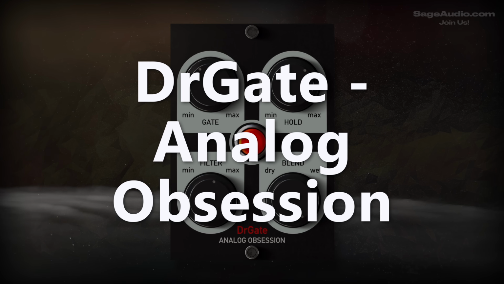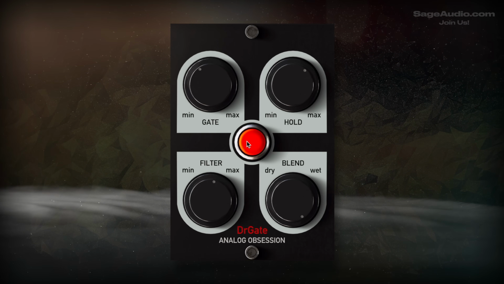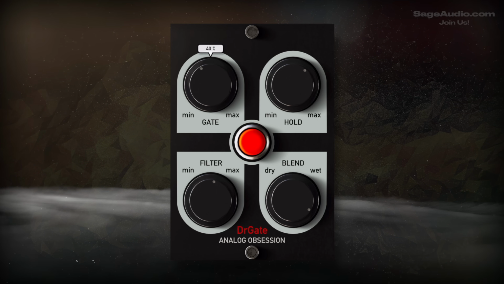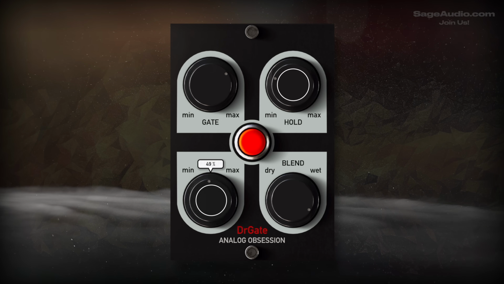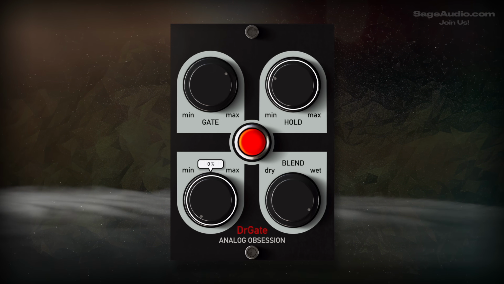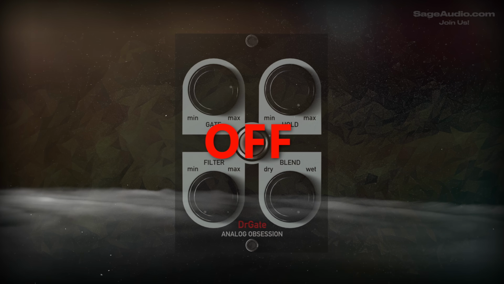At number 2, we have Dr. Gate by Analog Obsession. So Dr. Gate, or Drum Gate, is a simple but super useful drum gate plugin. It easily isolates transients while allowing for variable bleed and filtering to adjust how the decay of the transient is treated. Low hold and filter settings create super quick and choppy gating, while longer filter and hold settings allow for some of the reverb and the sustain to come through.